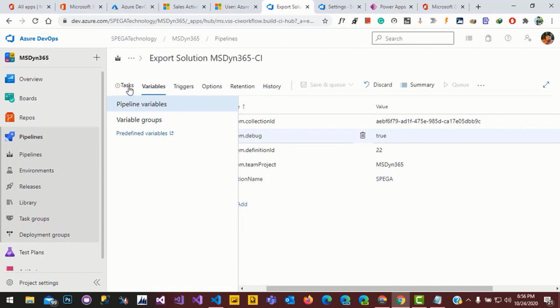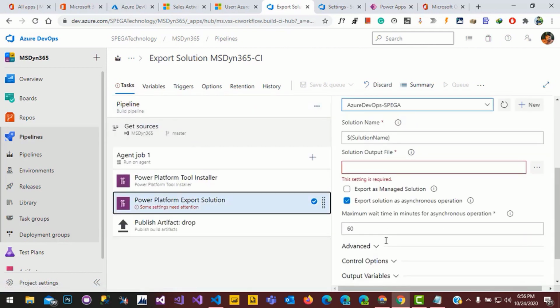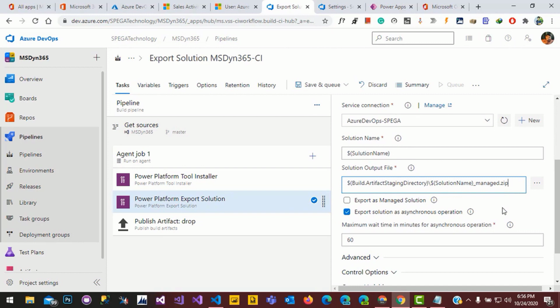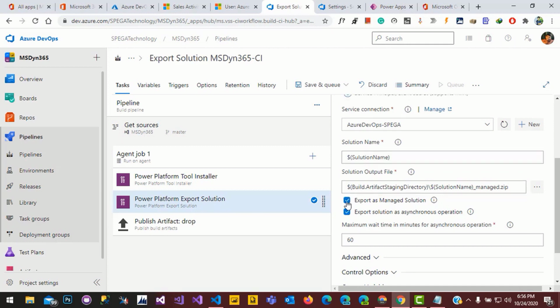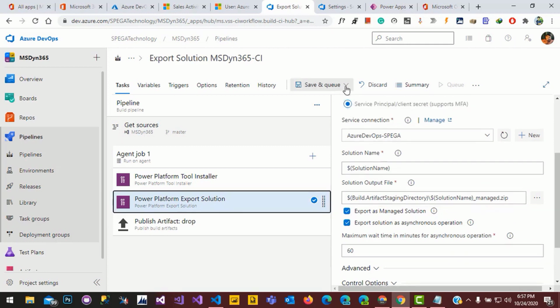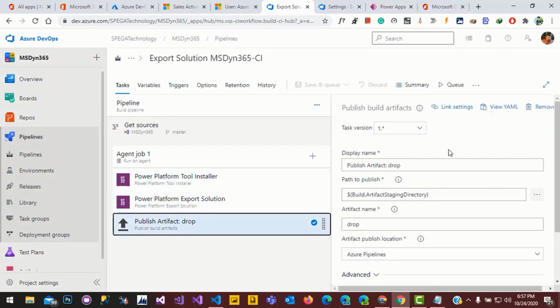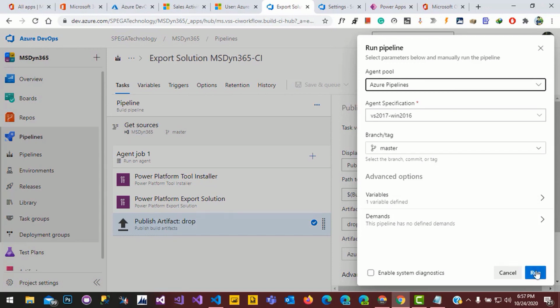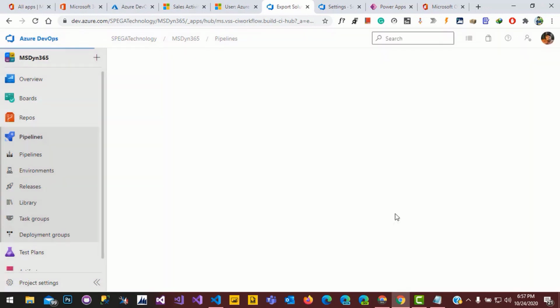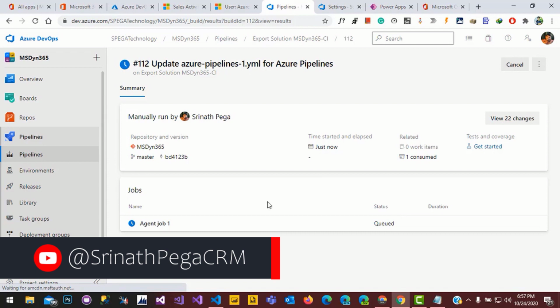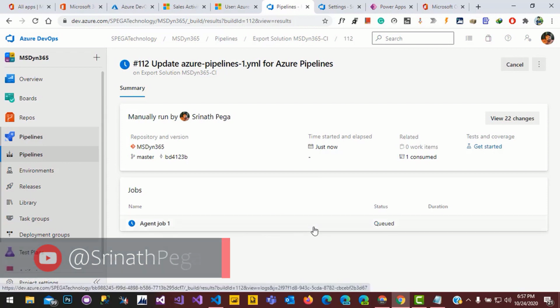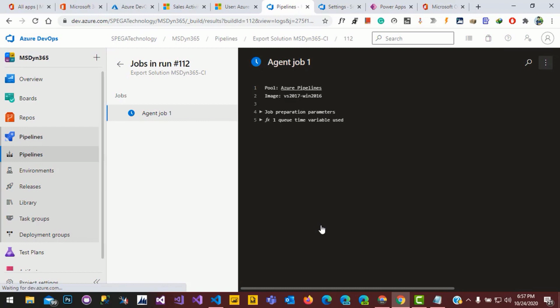Go to our task in the pipeline, and it's asking for the directory where the solution is to be exported, so I will give that directory. Yeah, this is the directory to export our solution as managed, so click on export as managed. Yeah, that's it. Click on save. To run this pipeline, click on queue, click on run. Yeah, agent job status is queued. Click on it.